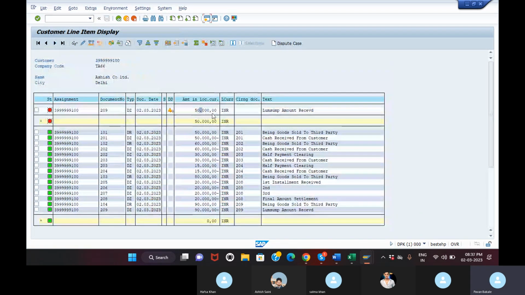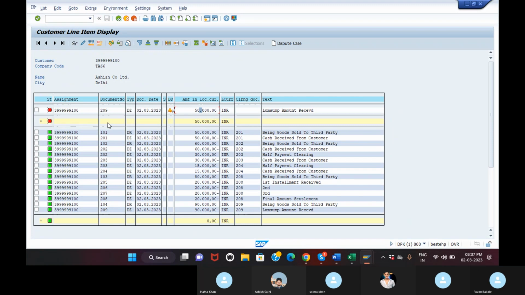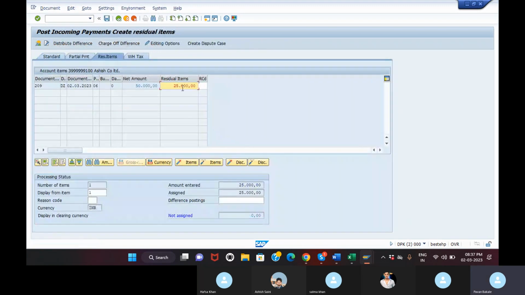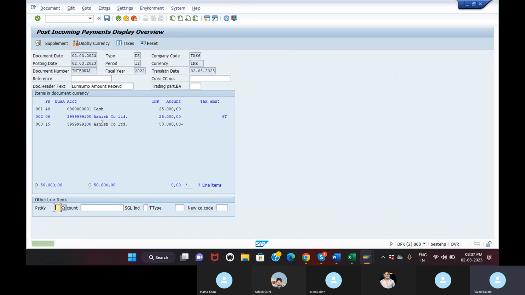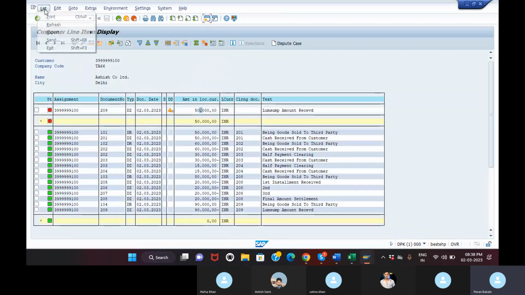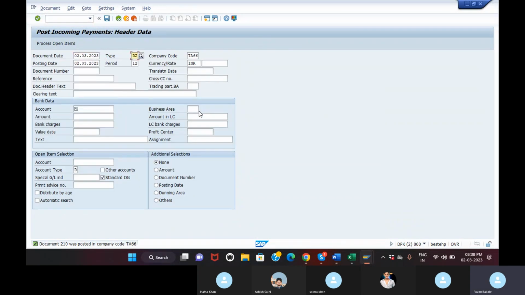So this is 50,000. Now again in this 50, I want to clear 25,000. First open item, go to residual item, double click here and post it. Now double click here, cash lump sum amount received, again save it. Now refresh and check here, you'll be able to see 25,000 remaining balance. Now I'll clear the full amount and make the balance 0.